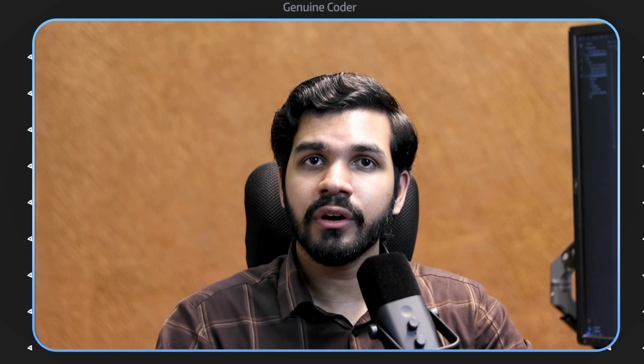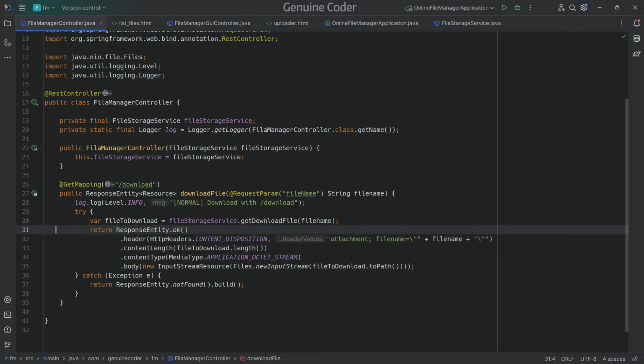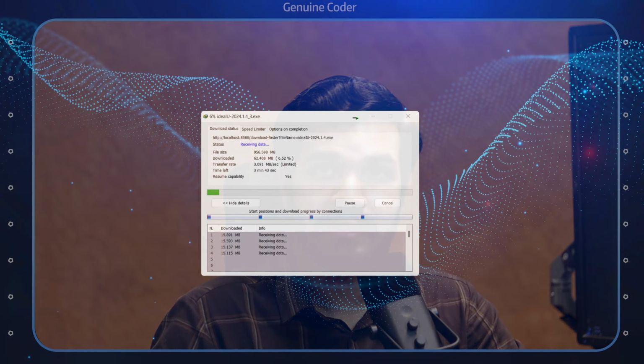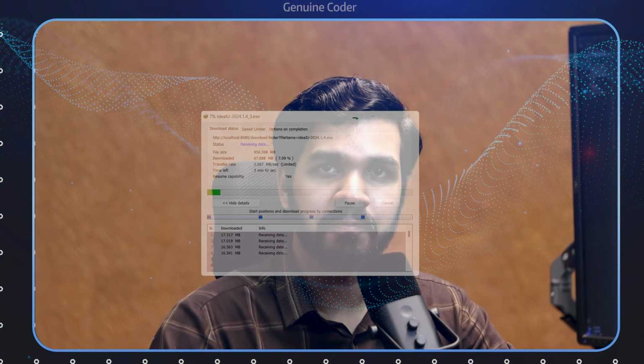We will also dive deep into the download file implementation because the most commonly used way of doing the downloader is not actually the best way to do it. We will analyze this in detail using the download accelerator tool, Internet Download Manager, and see how we can overcome it. We will also implement the faster way to do it with just one line of code change. So without further ado, let's get started.